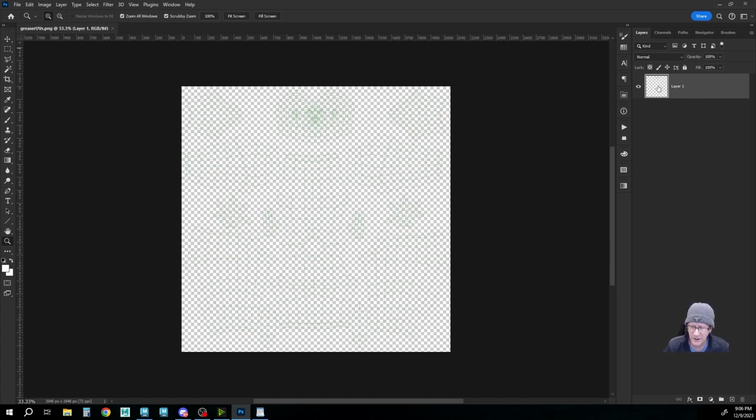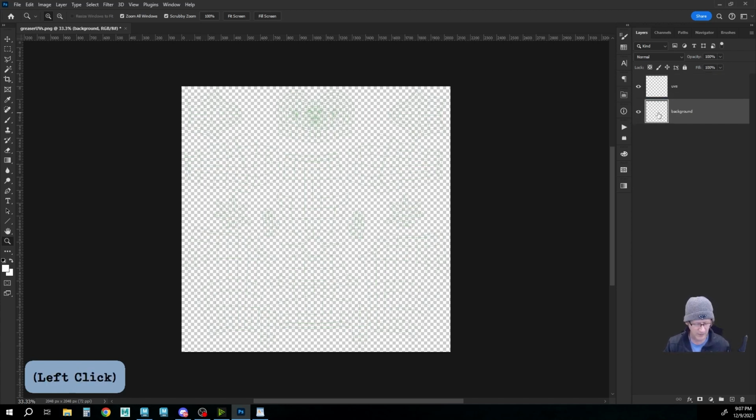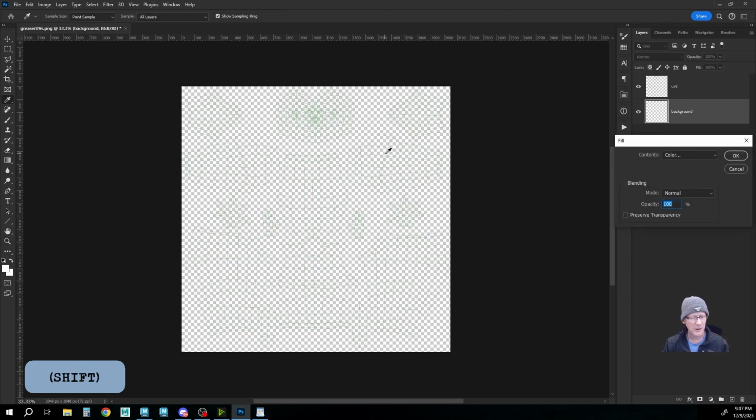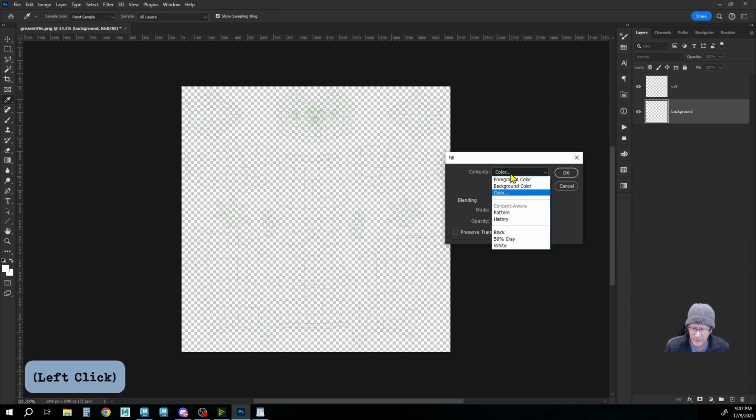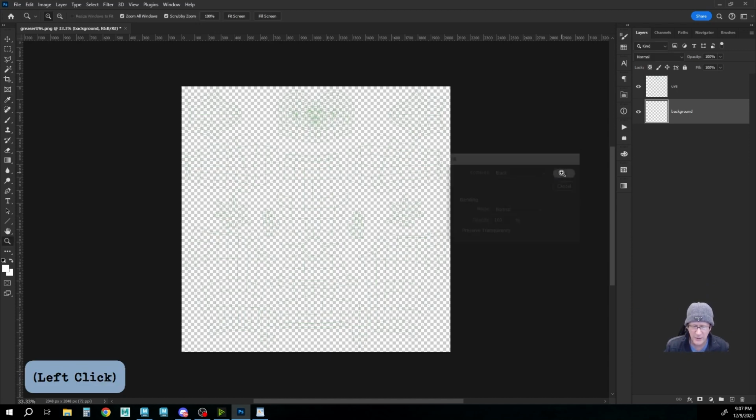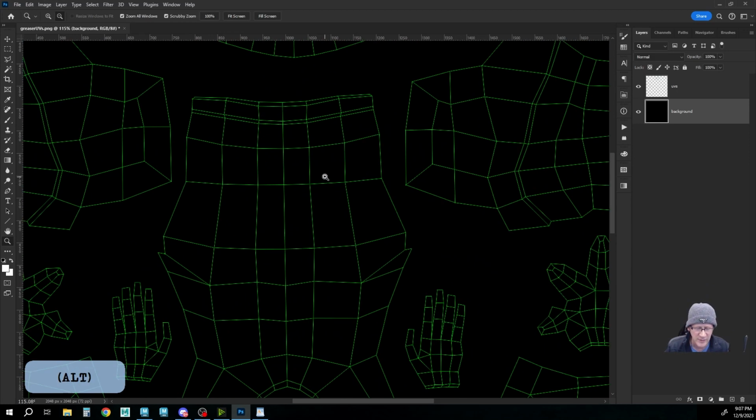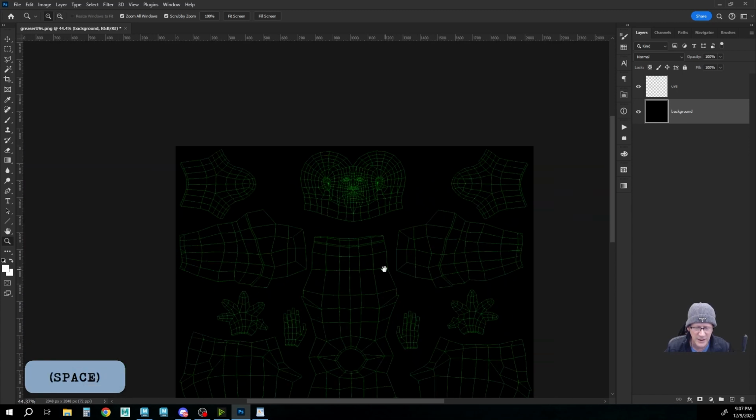So we have our layer 1. We're going to double click on this layer and call it UVs. We're going to create a new layer down here with the plus sign and call that background. We're going to move that into the background. We're going to press Shift F5, or I think it's in Edit or Image, and we get Fill. So black. Okay. Now you can see it just a little bit better, but still kind of hard to see.